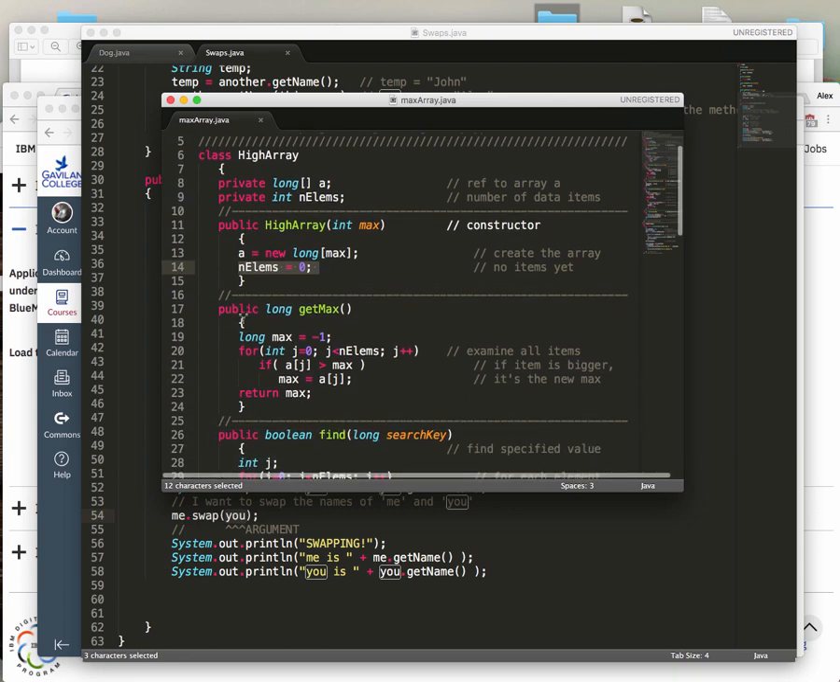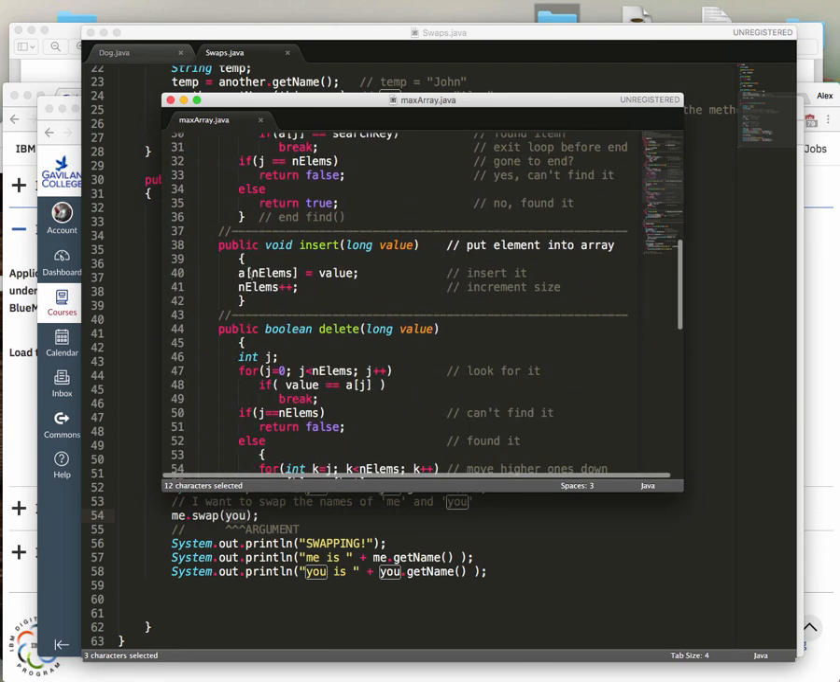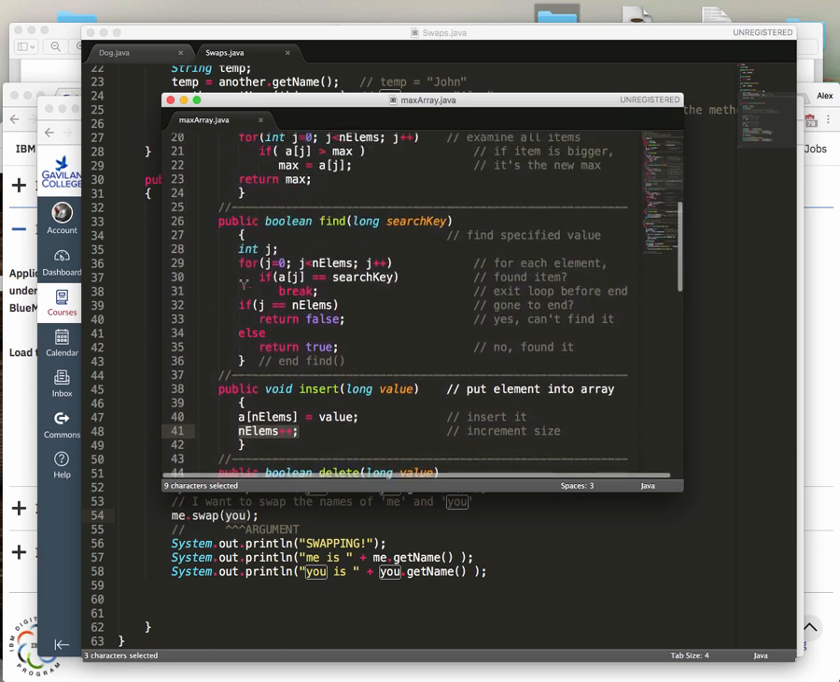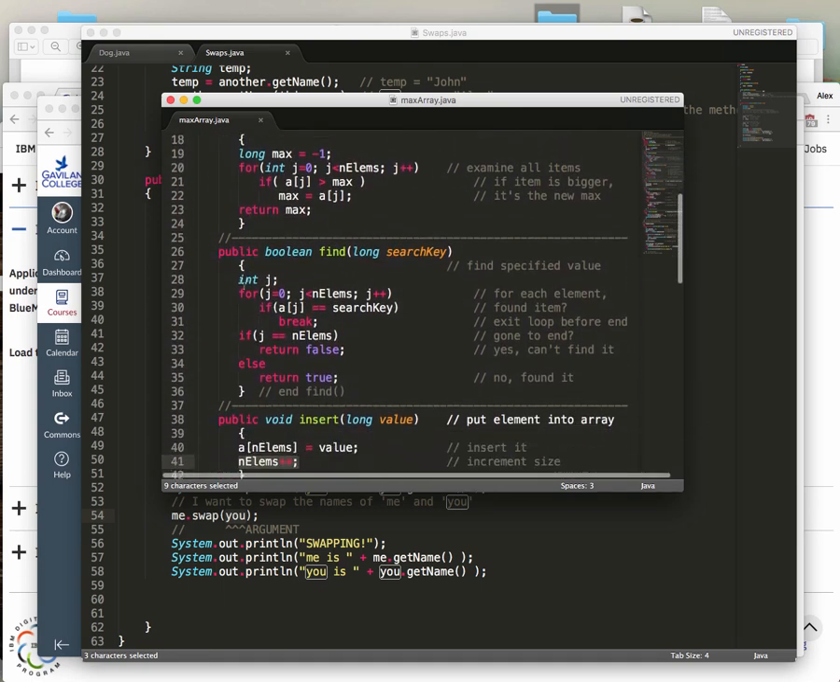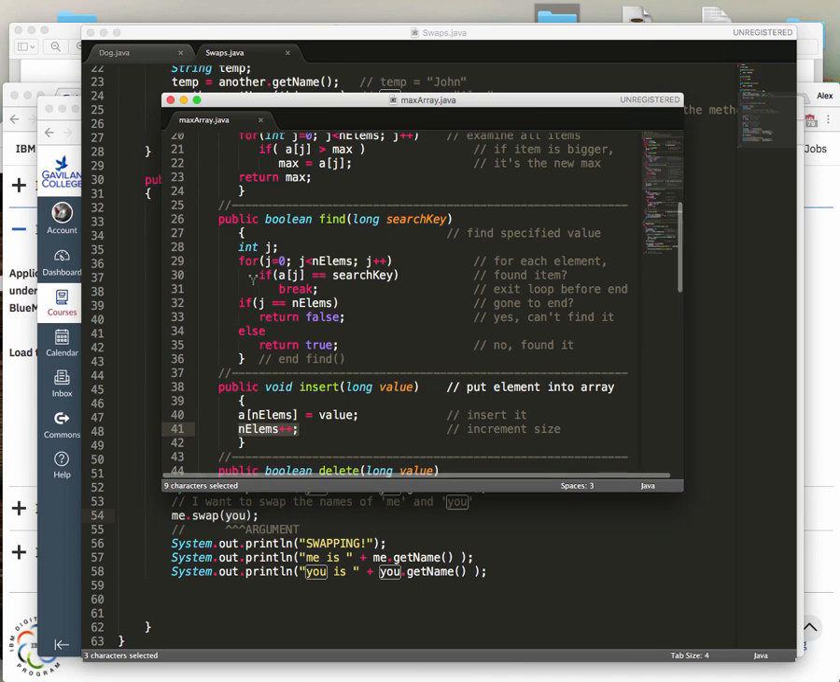And then every time you insert a new value, nElements starts at 0 originally. You insert a value, and then you increase the number of elements by +1. And that's it. Okay? Any questions on this stuff?